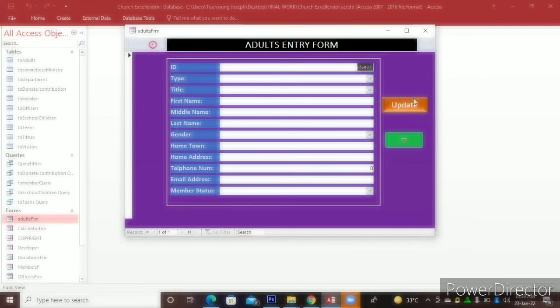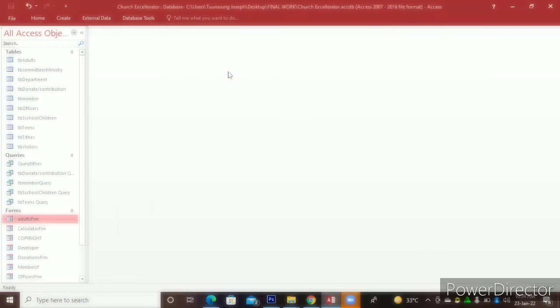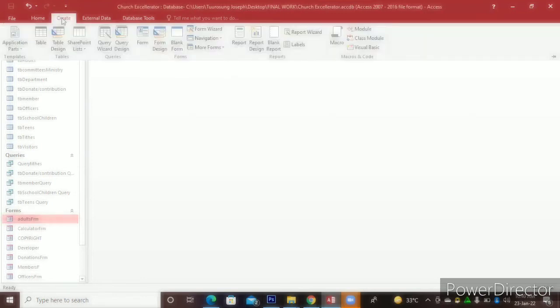Okay. So you close this form. Then the next thing we are going to do is create what we call a navigation menu. To create a navigation menu, go to create.